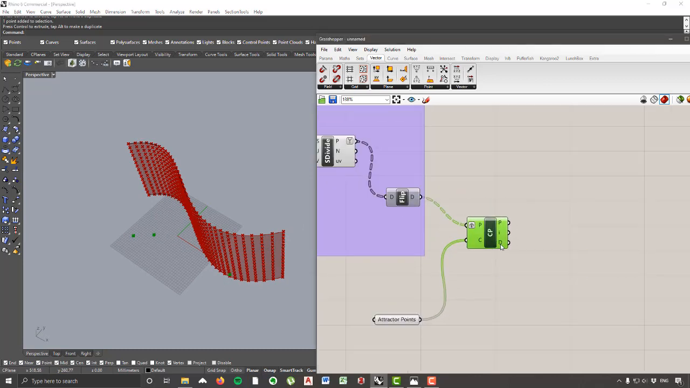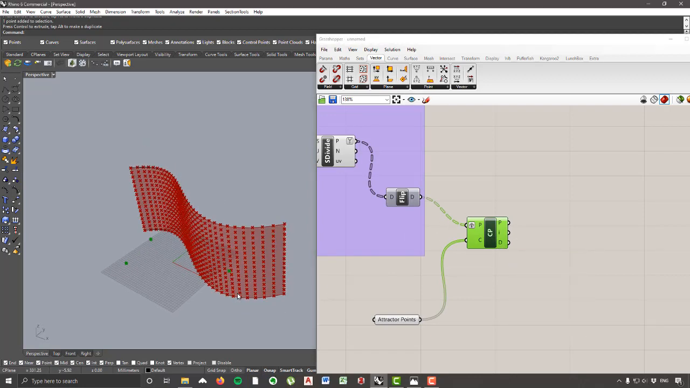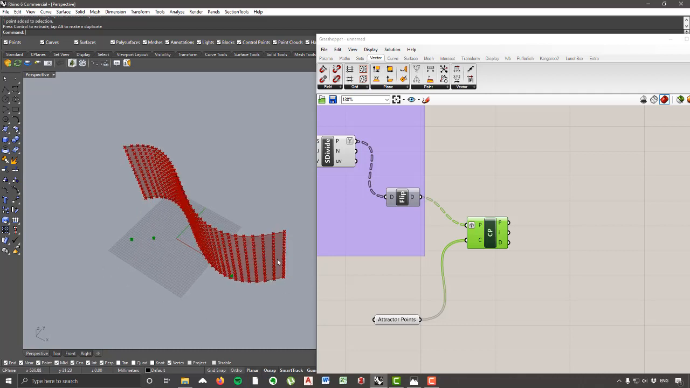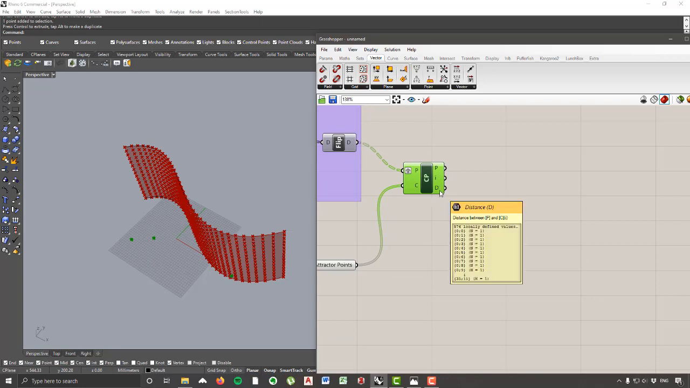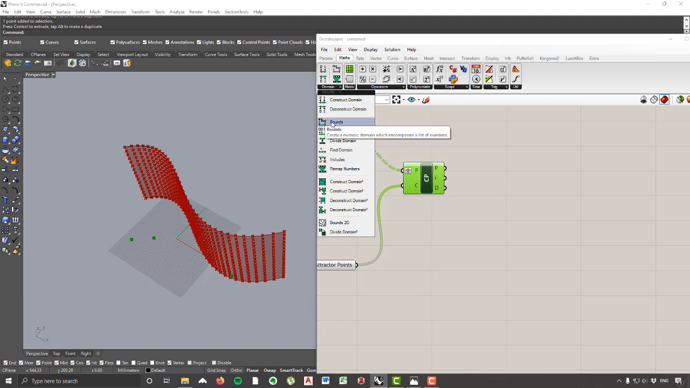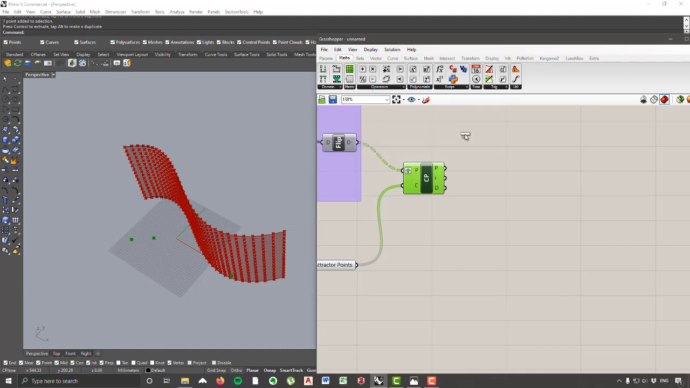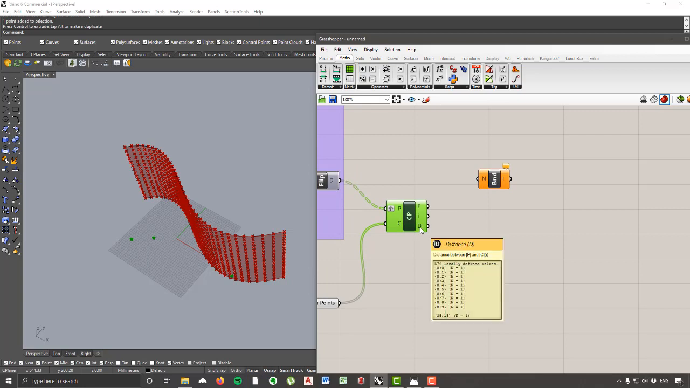So if we want to visualize this, we essentially need to map out the distance between a single point and the attractor points and where that lies in relation to the entire set of points. So what I mean is we're going to figure out what's the closest value, what's the furthest value. So to do that, we're going to go to Maths, Domain, Bounds, and we're going to take our distance output and plug it into bounds.